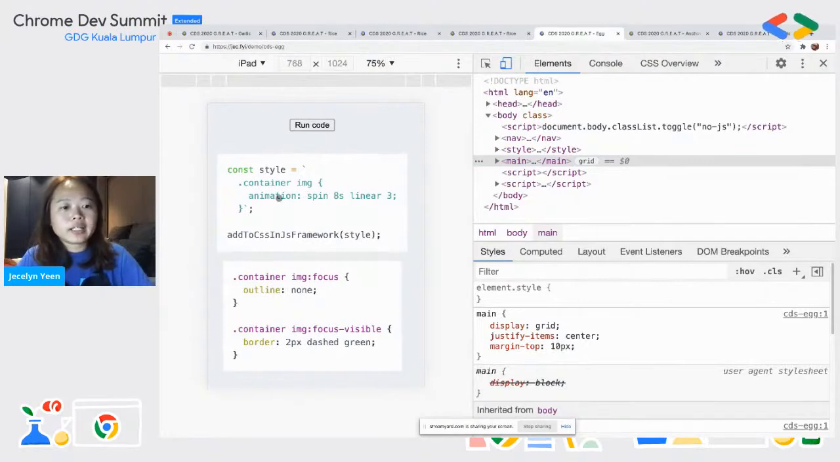So when you do that, previously, if this is the code, you can't use the DevTools Styles panel. Usually you can just edit your style and then see in real time what is happening. But previously, if the code is CSS in JS, you can't do that. But now, since the release of Chrome 86, you can do that.